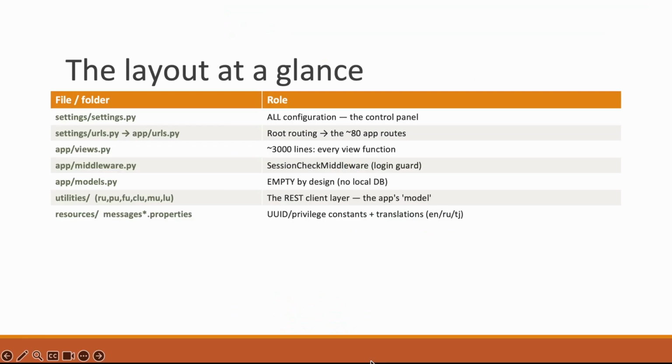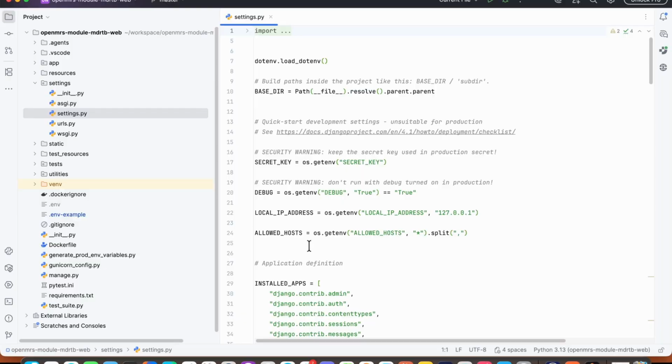So okay, this is what I'm trying to explain. There's the settings file, there's the settings URL and app URL file, there's the views.py file, there's a middleware, models.py, and then plenty of utilities, and then finally we have resources. I'll explain them all one by one.